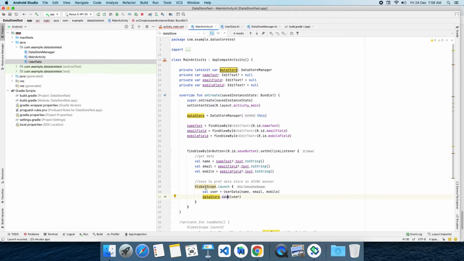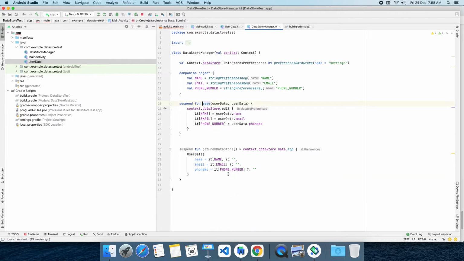and then call this save method inside our coroutine. See here, global scope dot launch creates one coroutine. Inside that coroutine I am going to call this save method. What this save method is doing, inside context.data store, we are editing that context.data store. Okay, and then we are saving all the user fields. What are those fields? User data dot name, email and phone number, which we are saving inside that container.